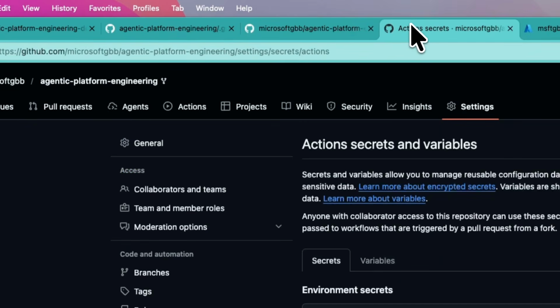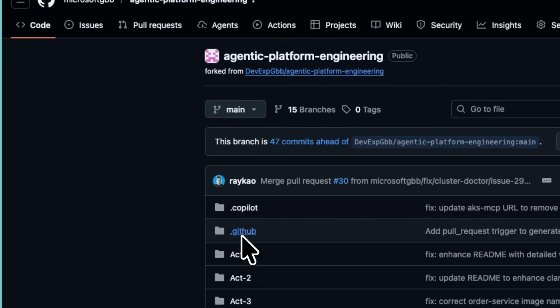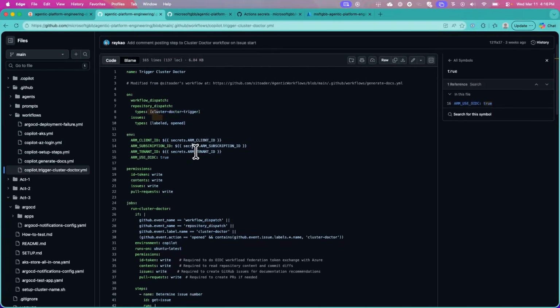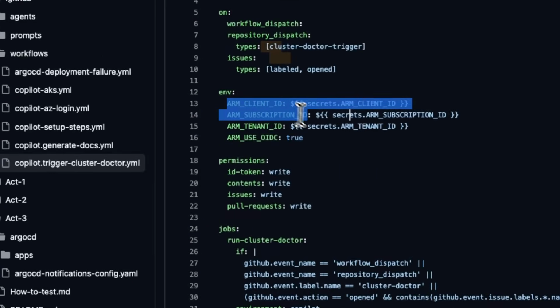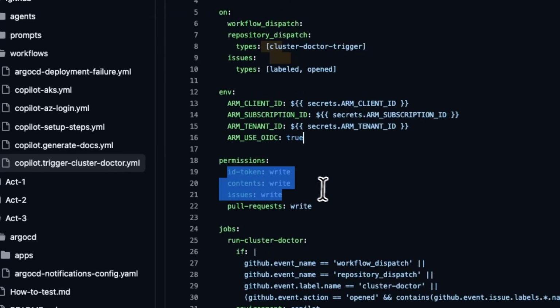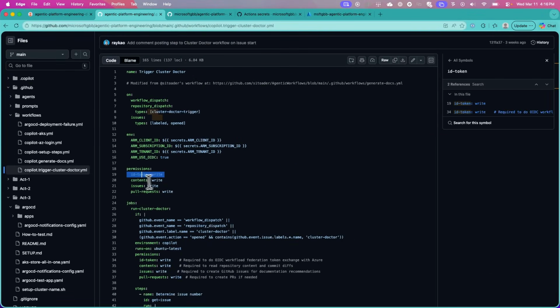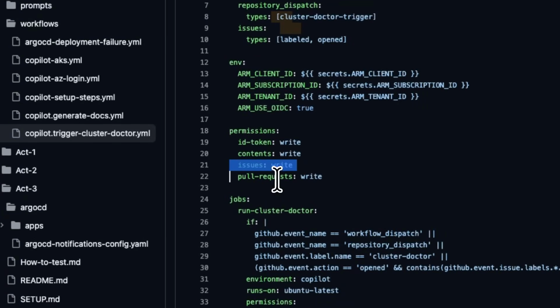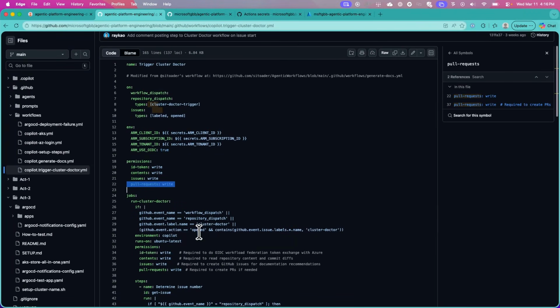Okay. Now, if we go back to the workflow. So that was all setting it up so that we have the ability to federate our credentials with Azure. We now have the ability from a GitHub Action perspective to write ID token. This is needed in order for us to grab and federate our identities with Azure. We can write code back. We can write issues. We can also create pull requests now. So this is scoped to the GitHub action, this workflow that we'll run.